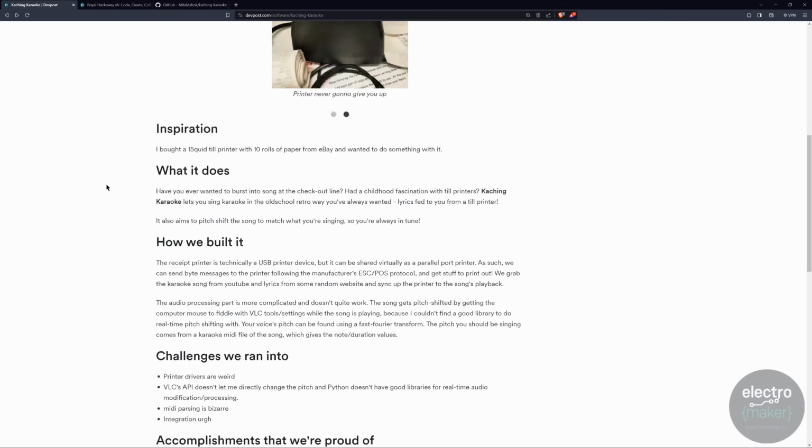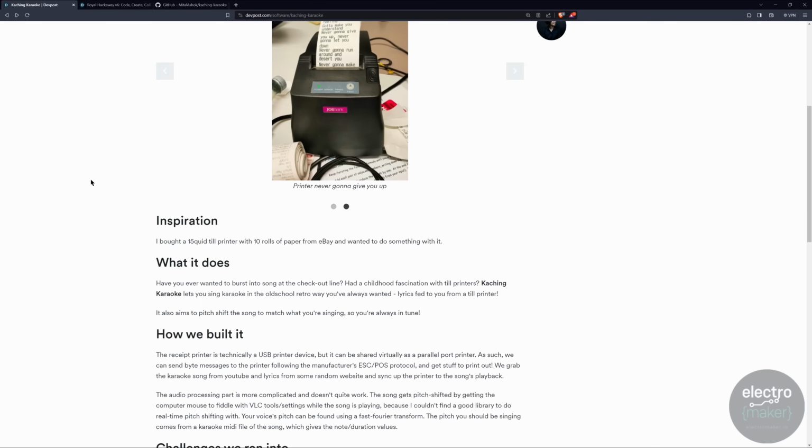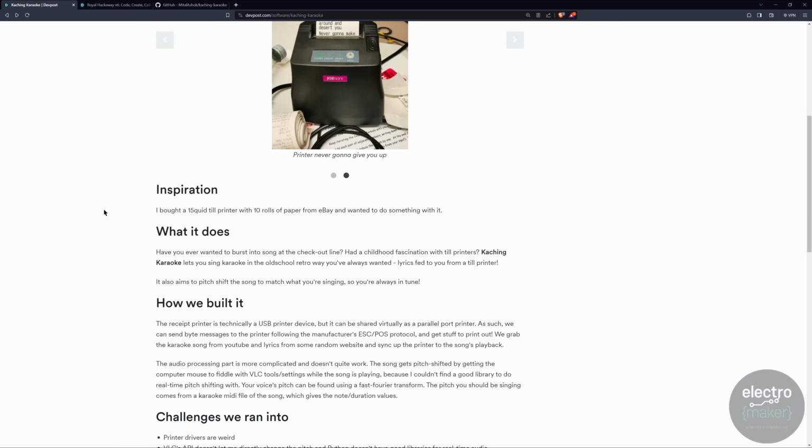But yes, as you can see here, we bought a 15 quid till printer with 10 rolls of paper from eBay and wanted to do something with it. Have you ever wanted to burst into song at the checkout line, had a childhood fascination with till printers? Kaching karaoke, or as I am going to keep calling it, the Rick Till roll? Lets you sing karaoke the old school retro way you've always wanted. Lyrics fed to you from a till printer.